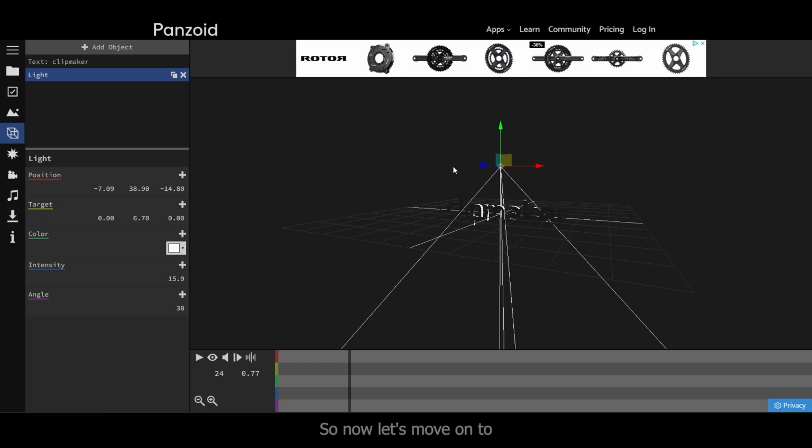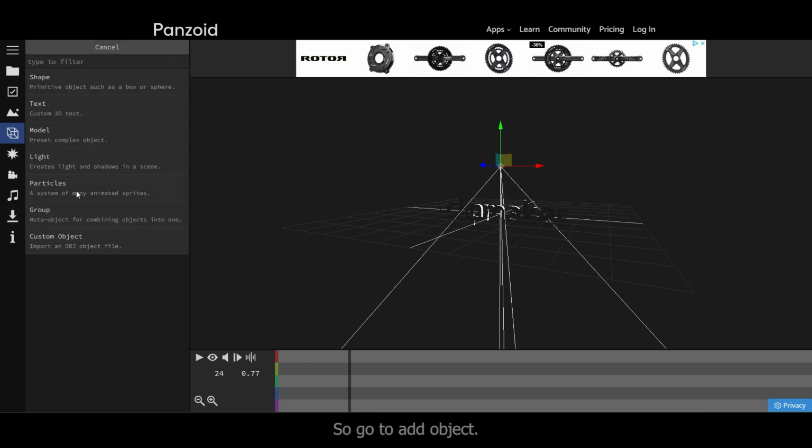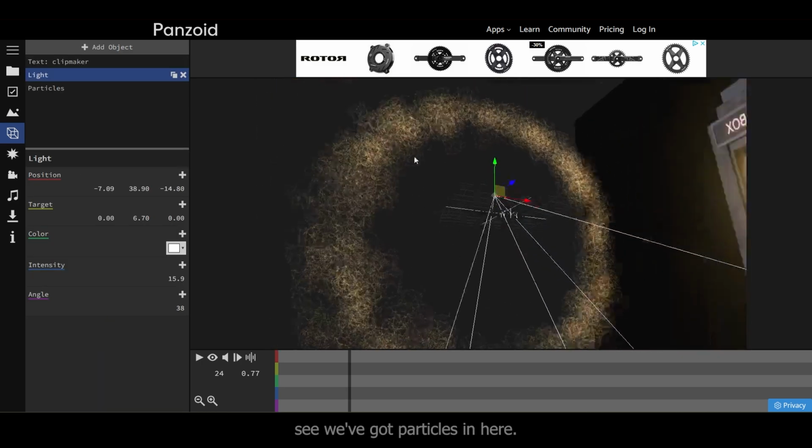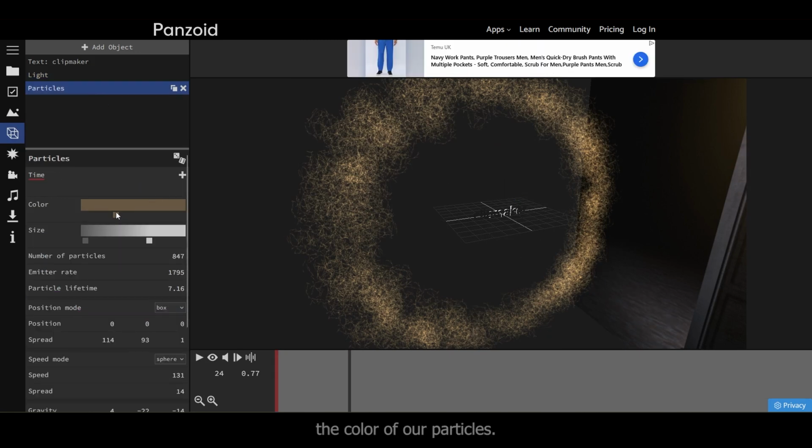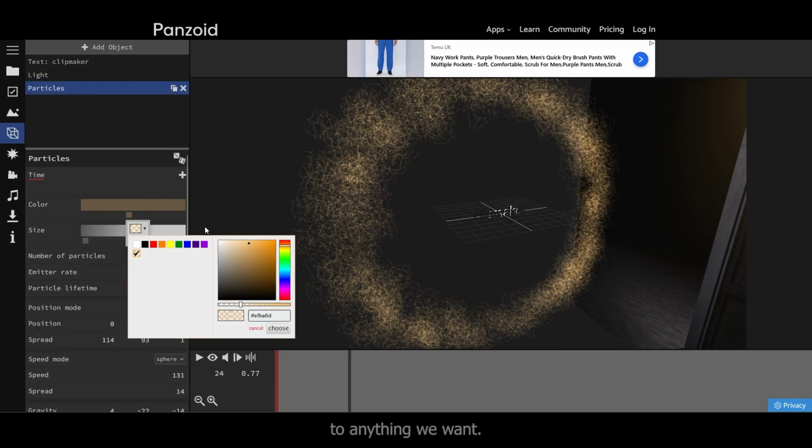So now let's move on to particle systems. So go to Add Object, go to Particles. Ooh, this is spicy. And now you can see we've got particles in here. That's a very interesting look for the particles. So let's click our particles. So of course we've got the color of our particles. We can change this to anything we want.